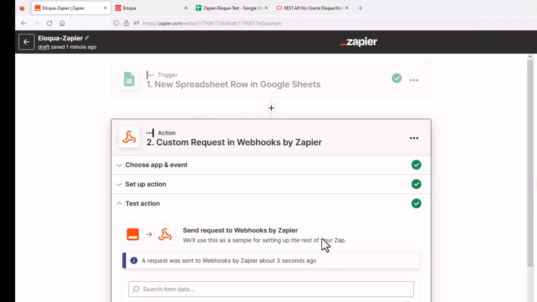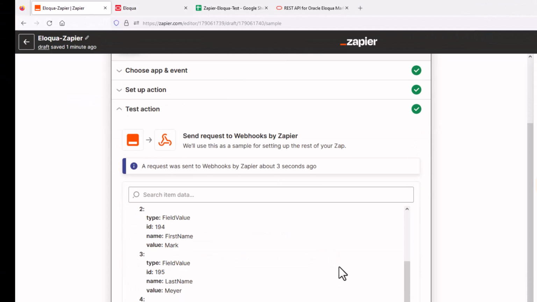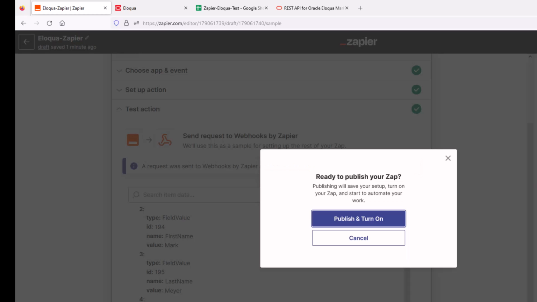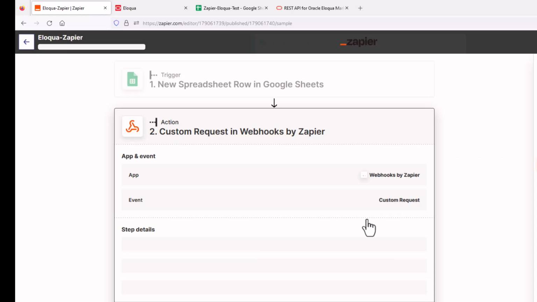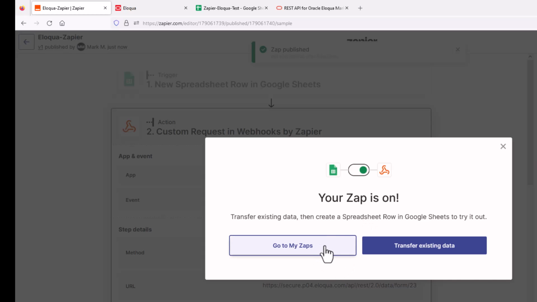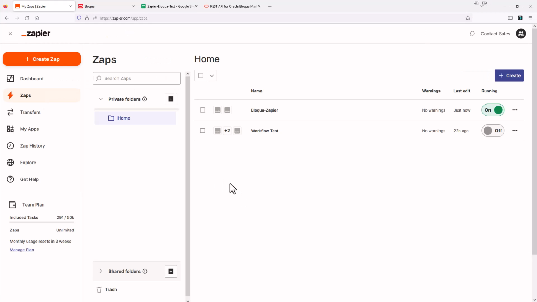So back to Zapier. Everything looks great. So we can go ahead and publish the Zap. And it's going to say, do you want to turn this on? Sure, we'll turn on the Zap. And as you can see, it says here, Eloqua Zapier, the one we just created. It's running, so it's now running. So we can also test this live.